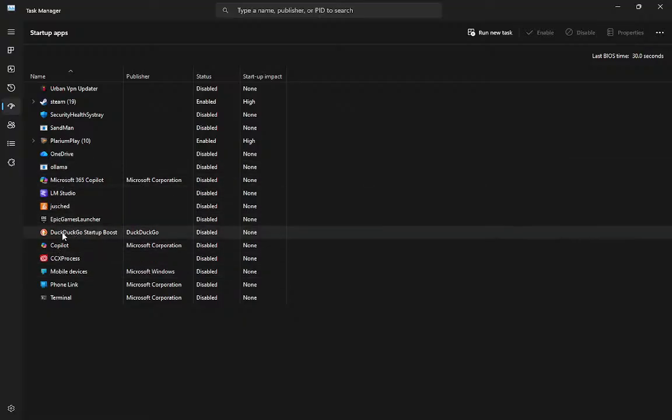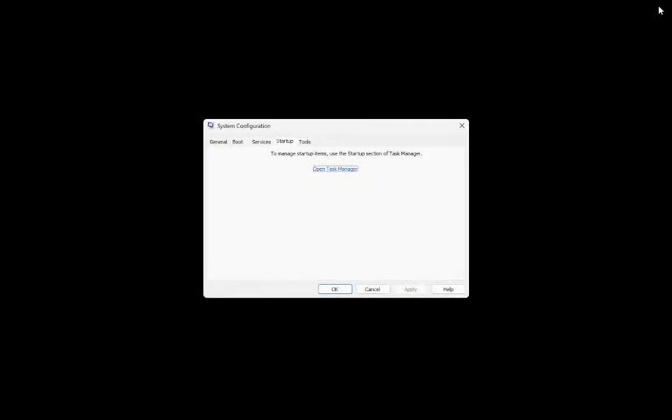Epic Games, DuckDuckGo, Copilot, Terminal, Sandman. Steam is enabled, because if I want to play games I don't need to log in again. VPN is disabled now. Okay, so if you want to disable all the programs you've got, if you see that you're not gonna need them, okay, you do like this.